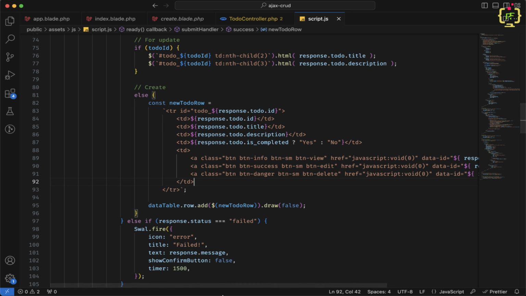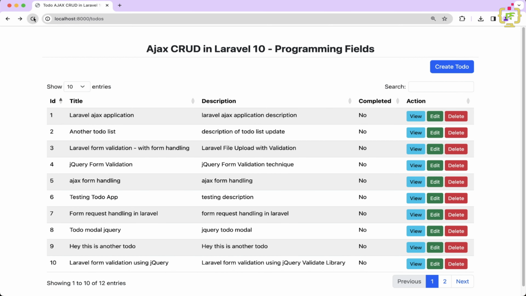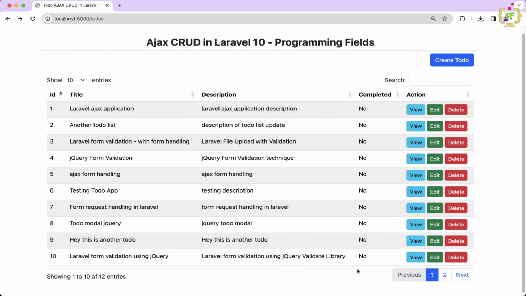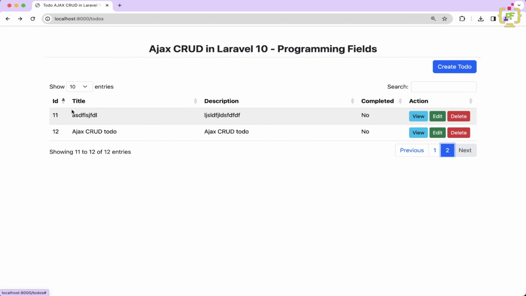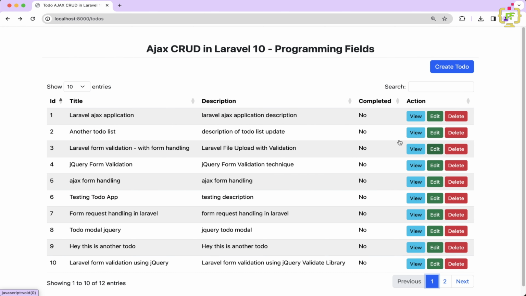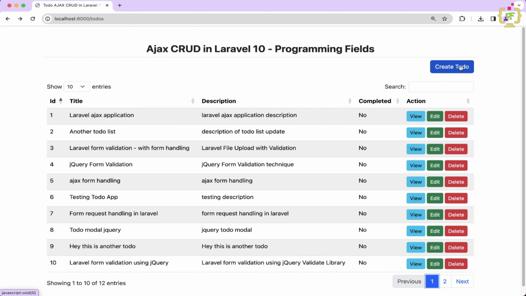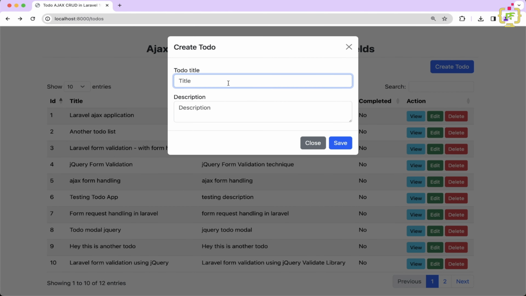Let's save it, come back to the browser, refresh this application, and currently we have a total of 12 entries inside this to do's. So when we create another to do, this count should increment. Alright, and if we navigate to the next page, then we have only two to do's. So in total we have 12, 10 on the first page and 2 on the second page. Okay, so let's add another to do. So I will create one to do as Laravel scheduler description. Okay, now let's click on save.